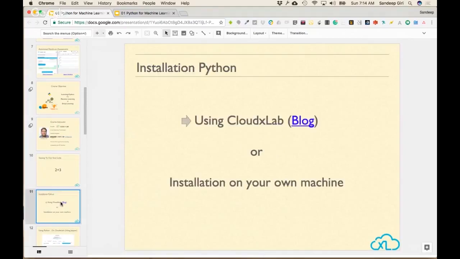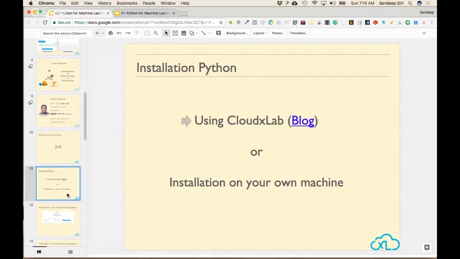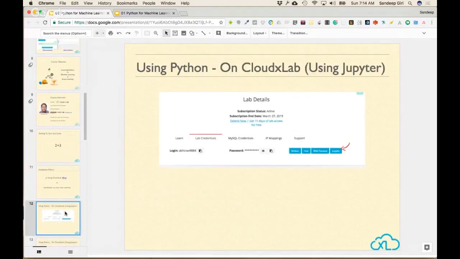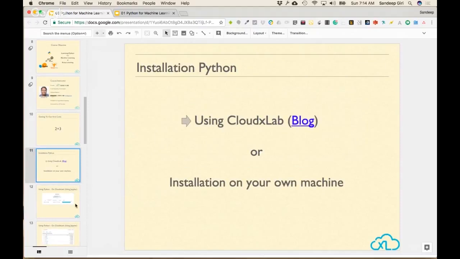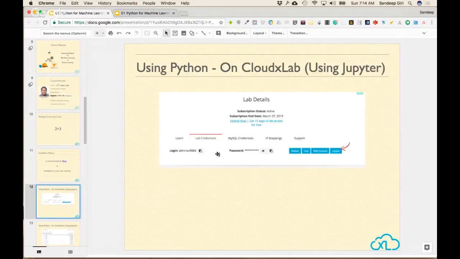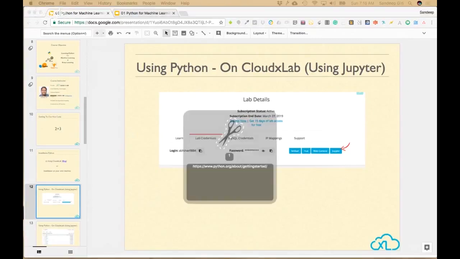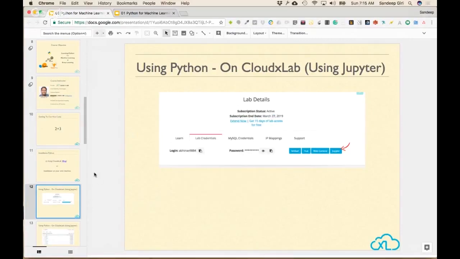All right. The easiest way of getting to the hands-on is to use CloudX Lab. We built CloudX Lab so that you don't have to install anything on your machine, and it's very easy. Once you take the subscription, you should be able to see the login and password and then click on Jupyter. I'm going to share the link, so you can sign up for CloudX Lab, and there you will quickly get the entire environment. Once you get the environment, you can simply click on Jupyter.